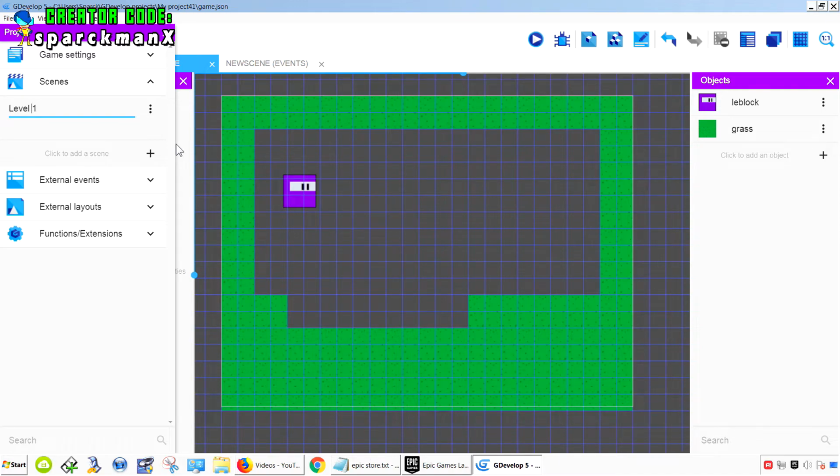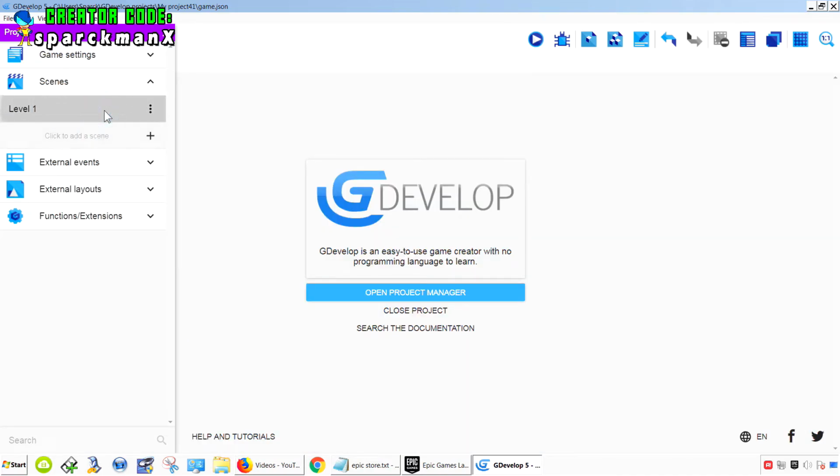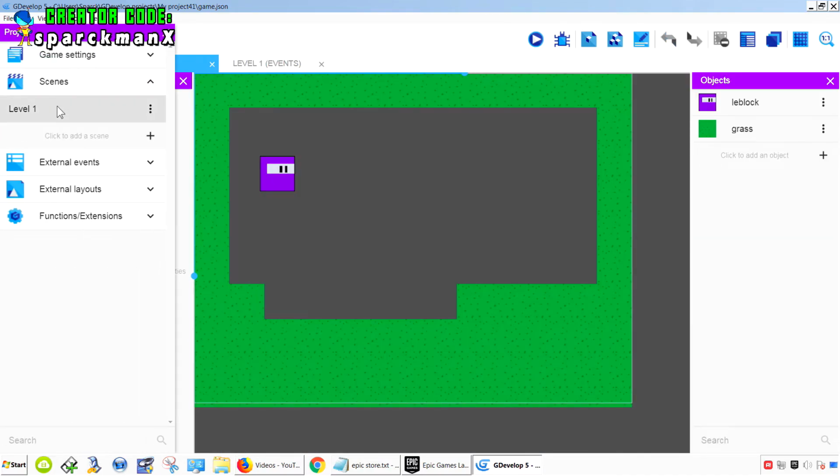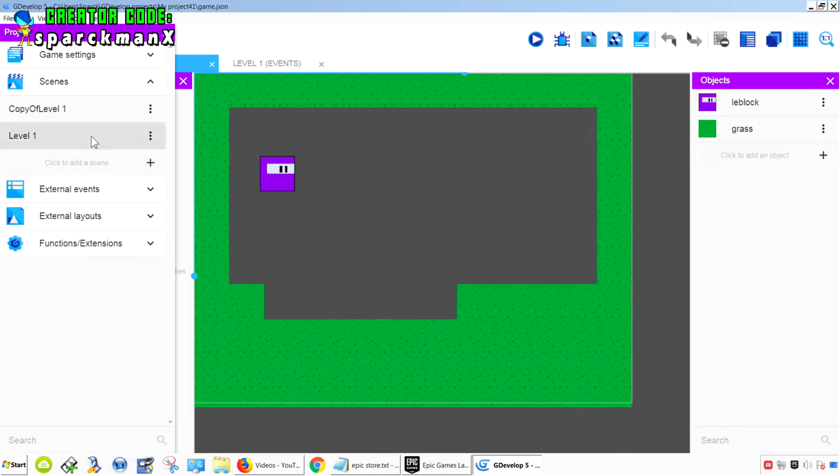Level 1. I'm not sure if it's picky about spaces, but I never like to leave spaces, so I don't even think you can... Right, it lets you do it. So let me just copy this, and we're going to paste it. So that will give you a duplicate of level 1.